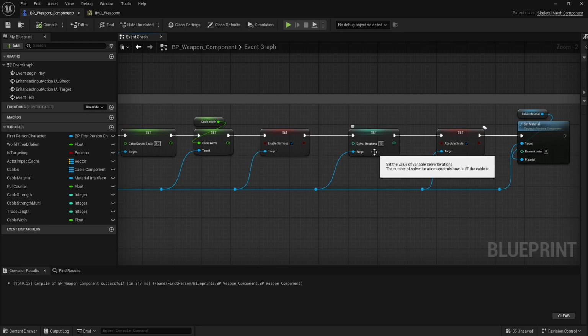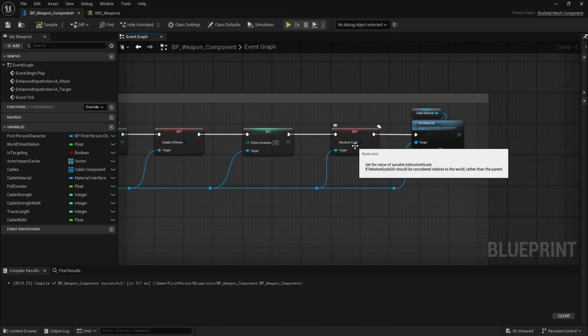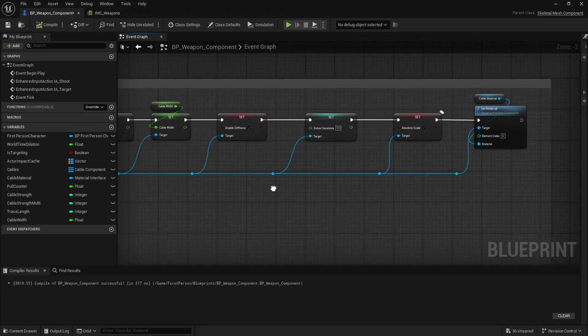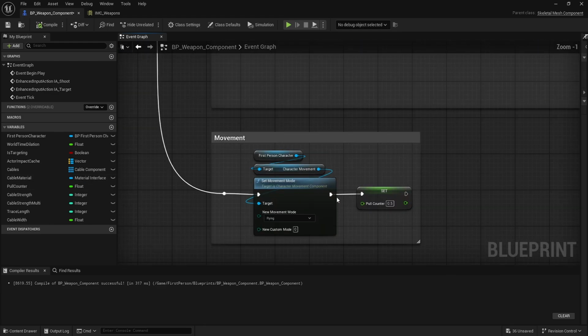And then the solver iterations, which is basically how many subdivisions you want your cable to have. You can play around with this number. I set it to 10 for example purposes. You do want to set an absolute scale here, or else the cables will scale with what you're attaching it to. So just make sure the absolute scale is set. And then you set up a material, which is a variable, and so you can just set that up however you like.